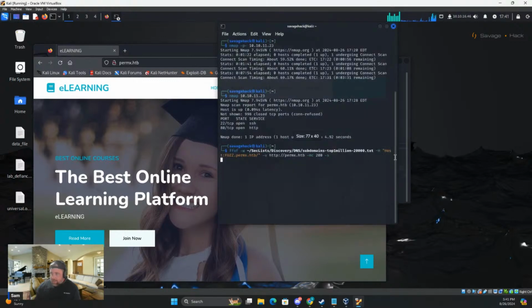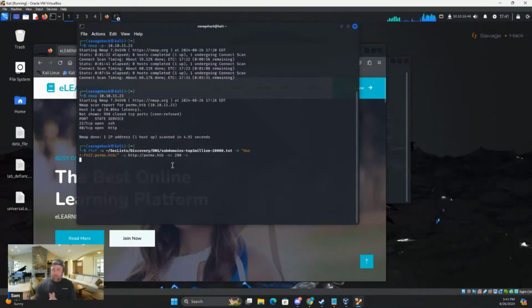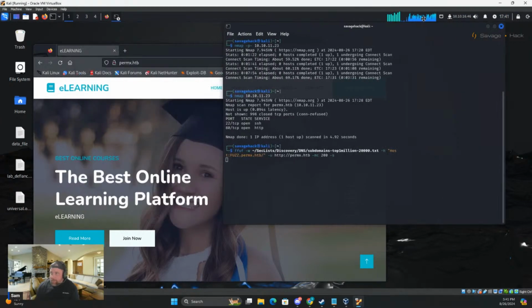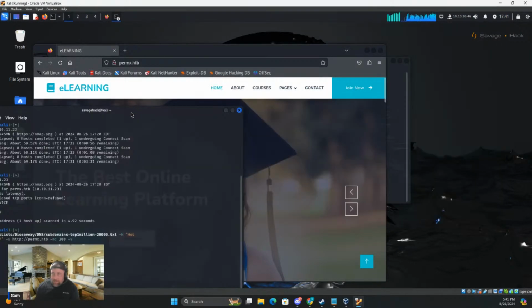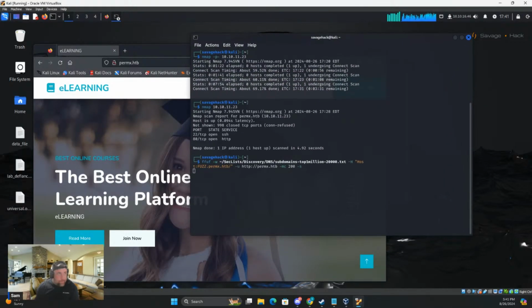And if this doesn't work, sometimes I like to use other word lists, but we'll let that run for a minute. We'll try a different word list. If this doesn't work, we'll try a larger one and see. Because I just have a feeling, since there's nothing really on this page or on this website here, that there's got to be some kind of subdomains.